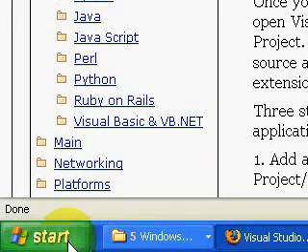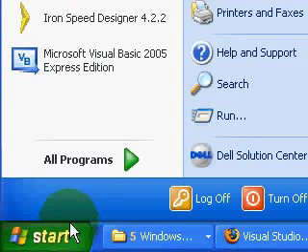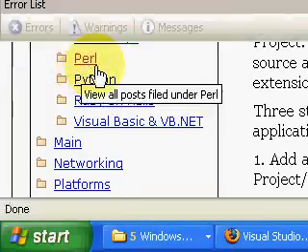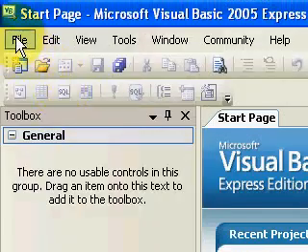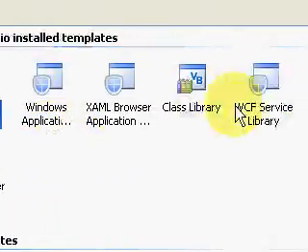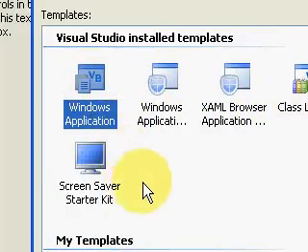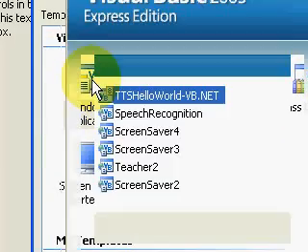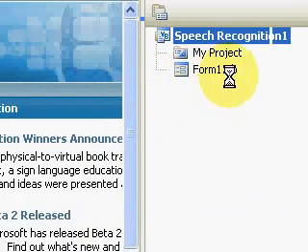Next thing we need to do is open up Visual Basic 2005 Express. You click on Start, All Programs. Yours will probably be in All Programs, but since I've recently used mine, it's showing up here. I'll click here. That opens it up. We go to File, New Project, and then it'll ask which kind of project you want to open up. These are templates, and you can change the name here. We'll put Speech Recognition as the name of the project. And we'll click on Windows Application. This will open up a form and an assembly over here, or my project over here.